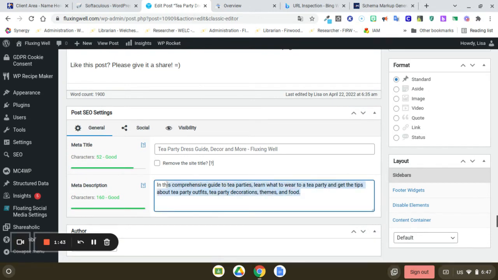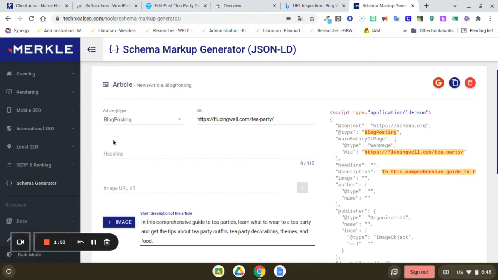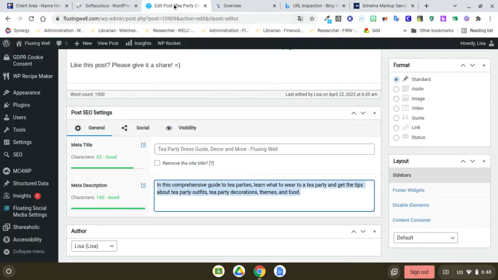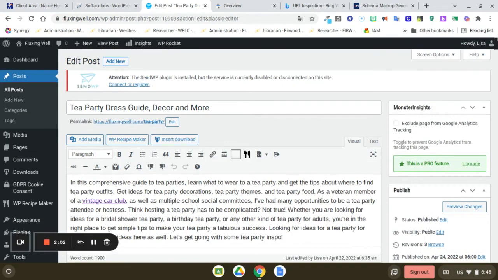Anyway, so I usually have my snippet here, and I just go ahead and put that in right here. Short description. Sorry, I got a little bit out of order. So here's my headline, and I just go back and forth and I copy it right from what I have in WordPress.